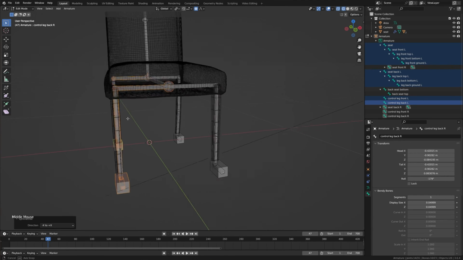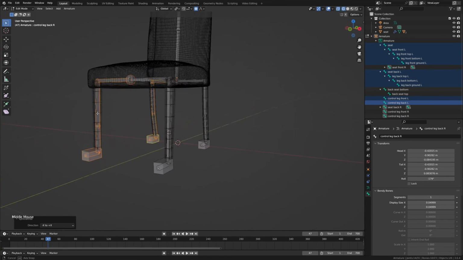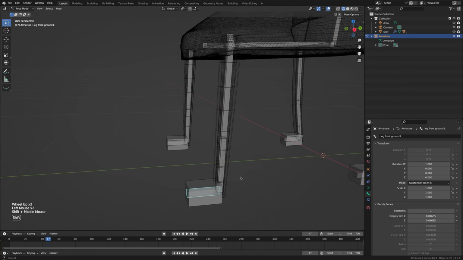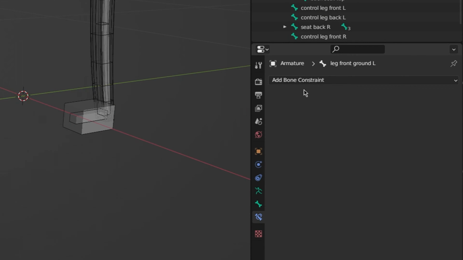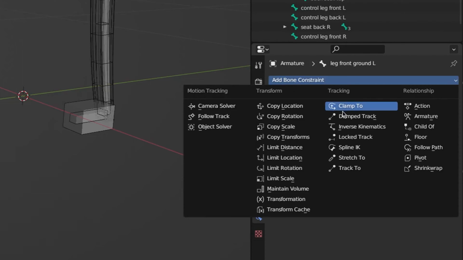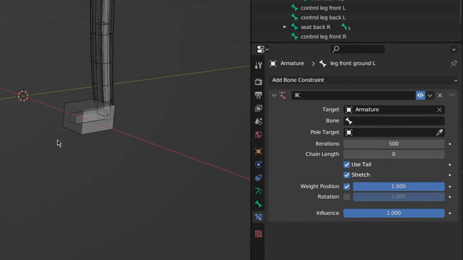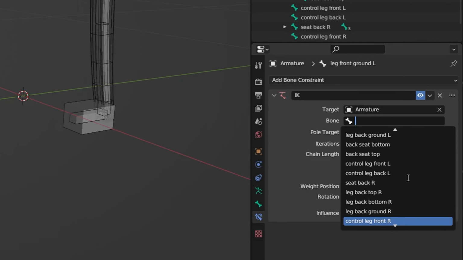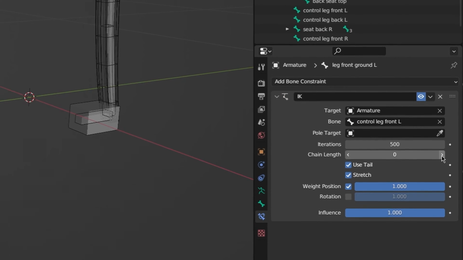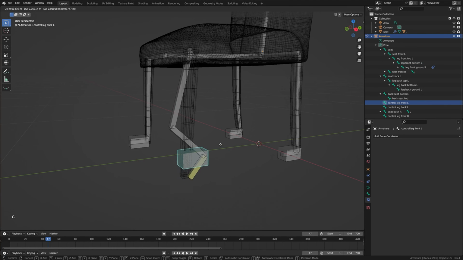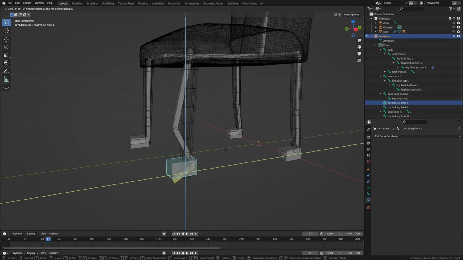Let's create an IK rig for the leg so that we can control it with just one bone. Select the bone on the ground, go to Bone Constraints and add Bone Constraint. Choose Inverse Kinematics. Select the armature as target and choose the control bone. Increase the chain length and disable Use Tail. And now we can see that we can control the whole leg with this bone.